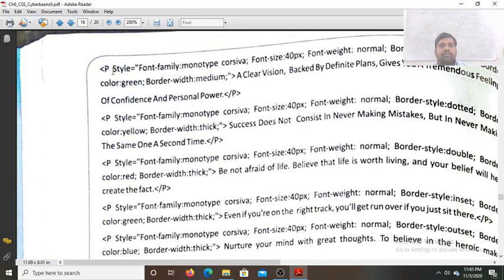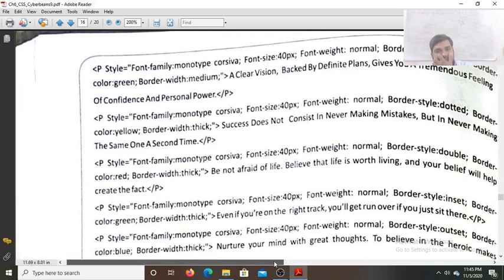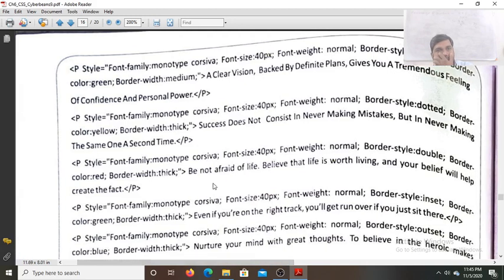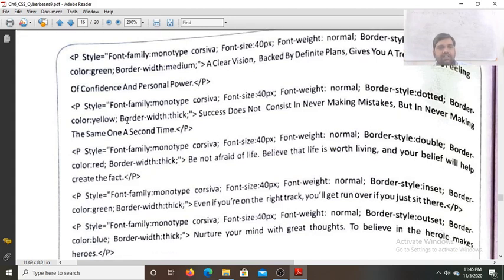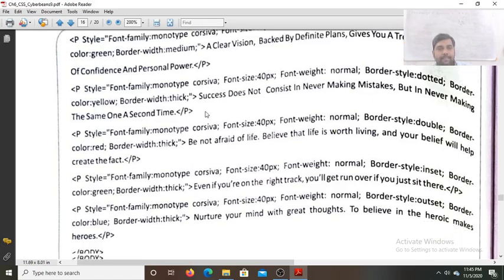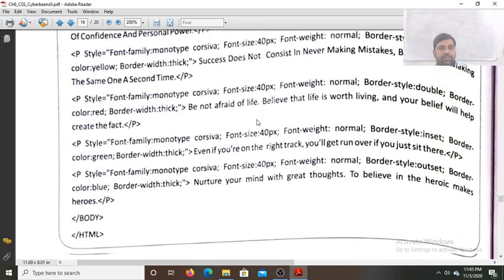Now see the paragraph. For the third paragraph, the style is written. The style property is declared: font family cursive, size 40 pixels, weight normal, border style dashed, border color green, border width medium. See the paragraph written: a clear vision, backed by definite plans, gives you a tremendous feeling. Like this, the different paragraphs' style and border style are defined here, and we have seen the output on the previous page.